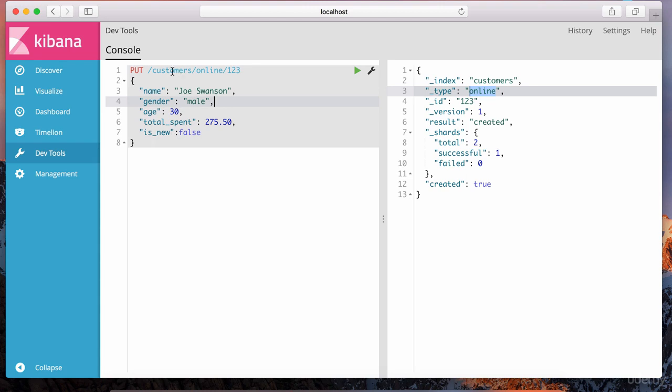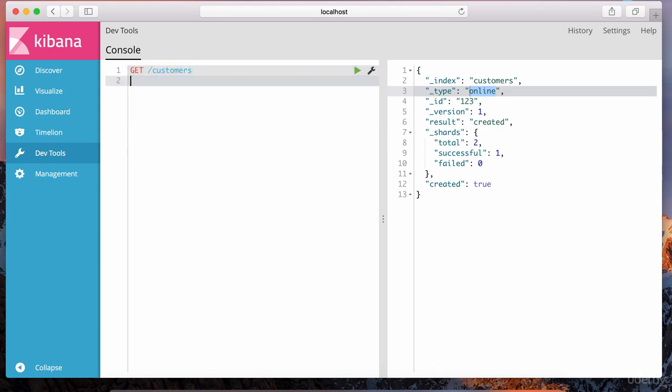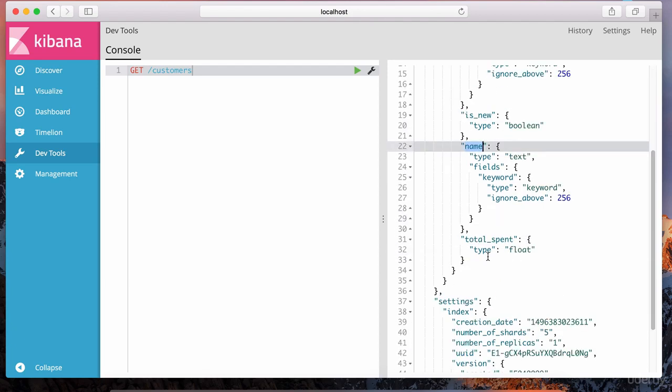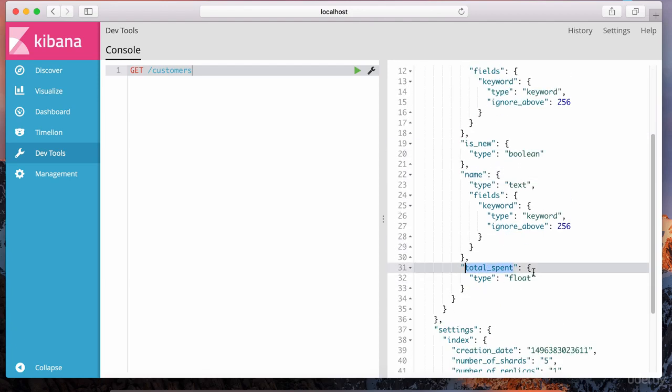This document has made its way into the online type in the customers index. So let's examine the structure for this index. We could use the get command and just do get /customers. We don't need this document anymore. And just hit play, and notice that this is the structure that has been created by the document that we tried to index. And because of that, these fields, such as gender, is new, name, and total spent, were figured out by Elasticsearch, and the types were chosen by Elasticsearch, the types for each one of these fields.